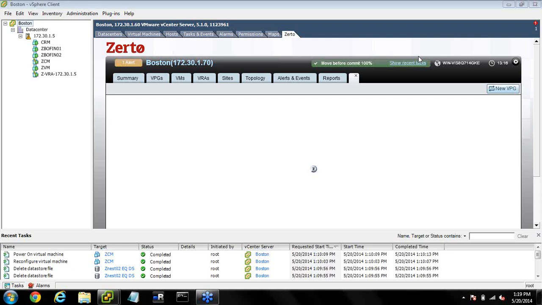So we'll see this move before commit stage show up, and we can see that we do have a rollback button, which is our undo button, as well as commit, which will finalize everything. And again, in terms of finalizing, we've already done the migration, but you can see the original source VM is sitting in production, powered off.